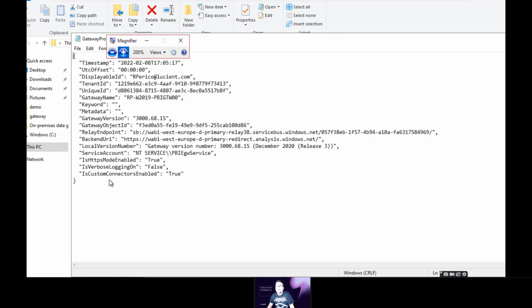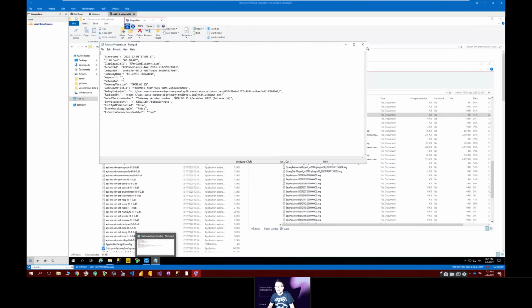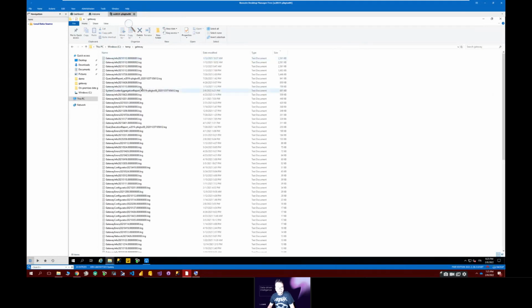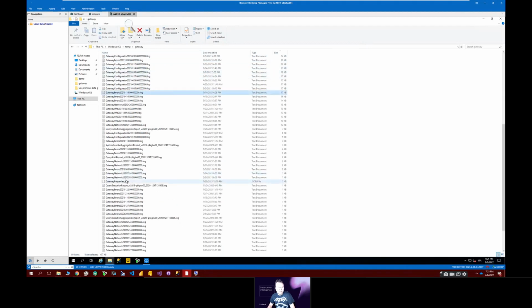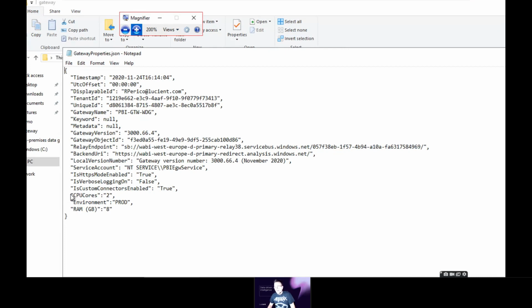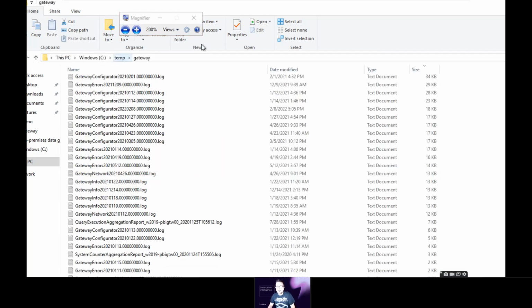So in our solution, what we have done is to simply add, let me show you this, in the temp gateway, gateway properties JSON. Let's see if it works. Yes, that's one. What we have added is just the number of CPUs that we have at this moment on the server, the environment, if we want to tag the environment that is related to this gateway, and the amount of RAM. So this is the only thing that we have added to the standard logging system. Just a little information to be presented inside our reports.